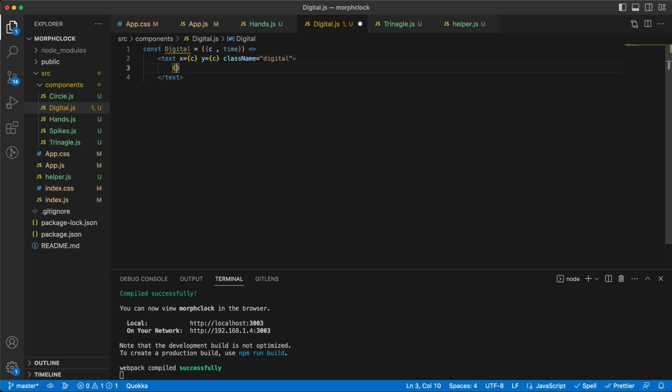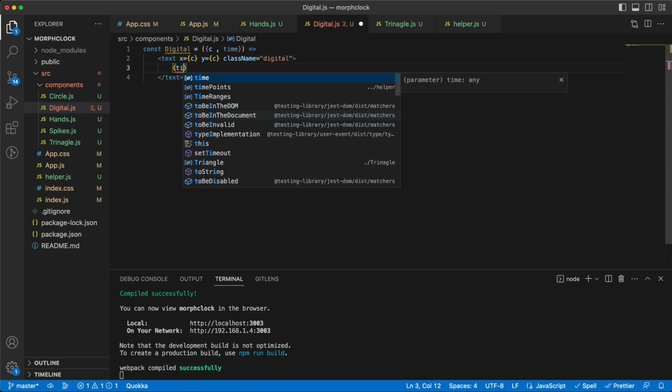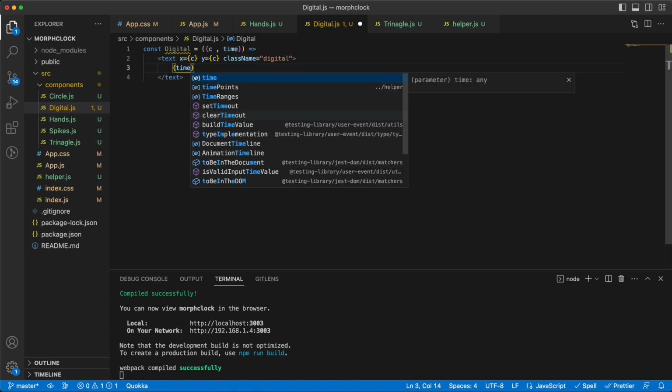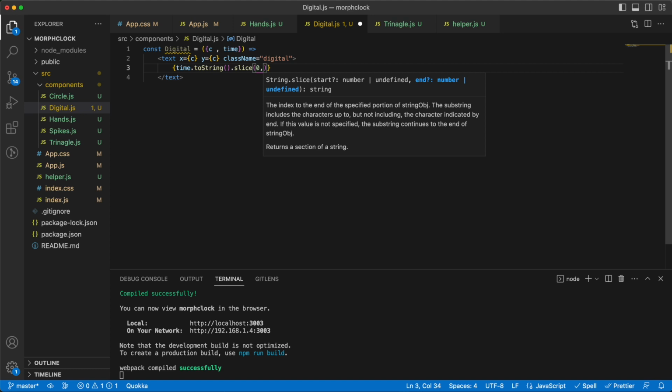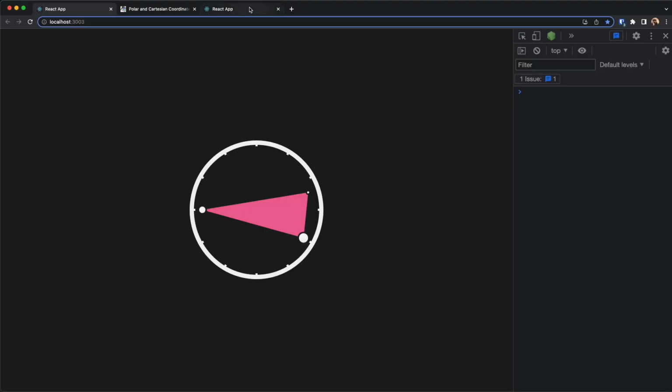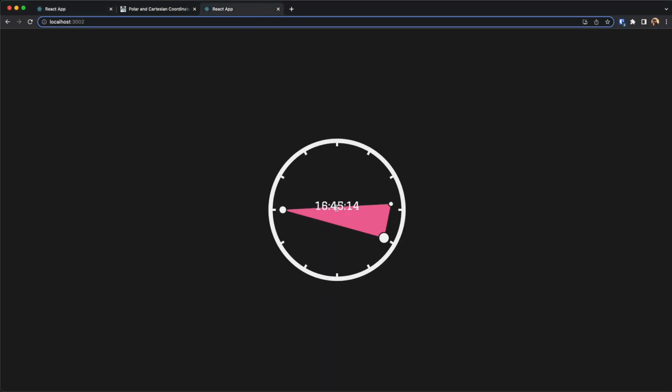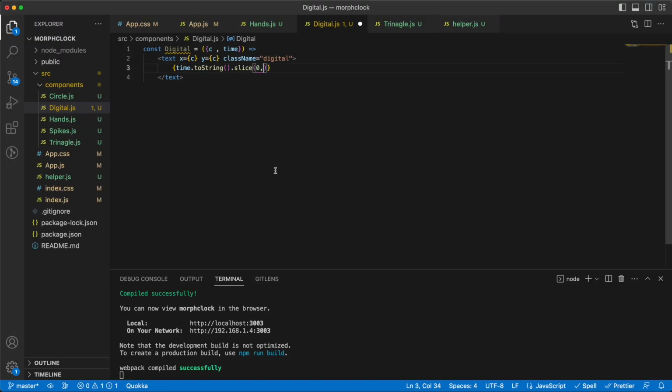And the value it shows is the time that we have. We would convert it to string and get the values from 0 to, I think, is it 8? 2, 4, 6, 8, yes. So 0 to 8. And I need to just export it.